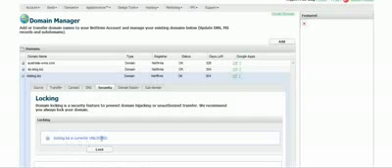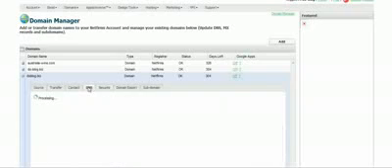The domain is currently unlocked. Normally it will be locked, so you'll have to come to security and unlock it. So we can go straight to DNS now. And here's the name server information here.